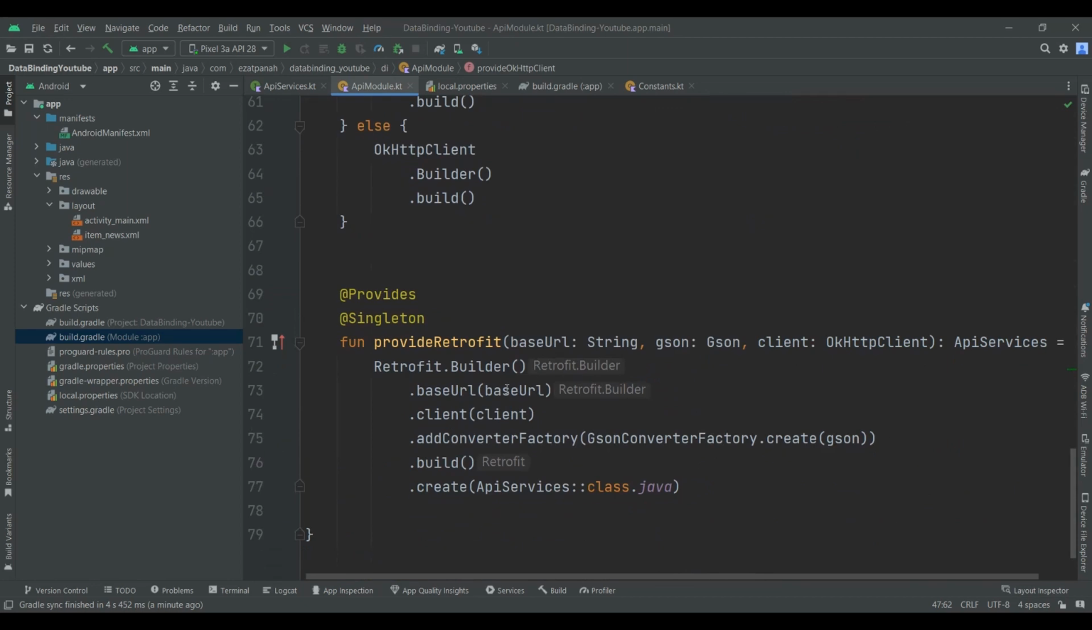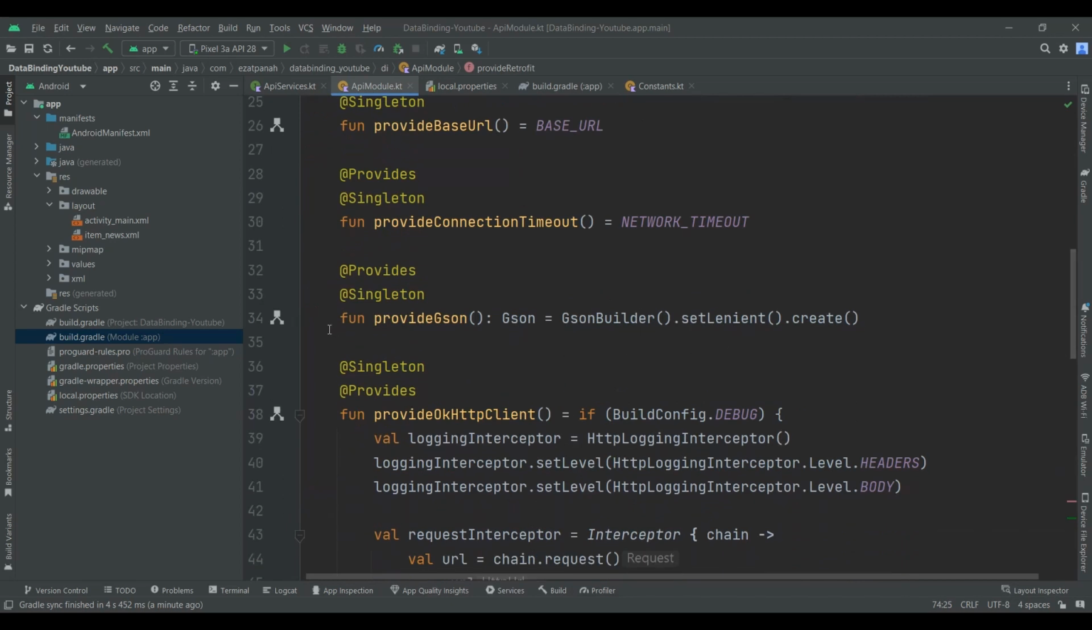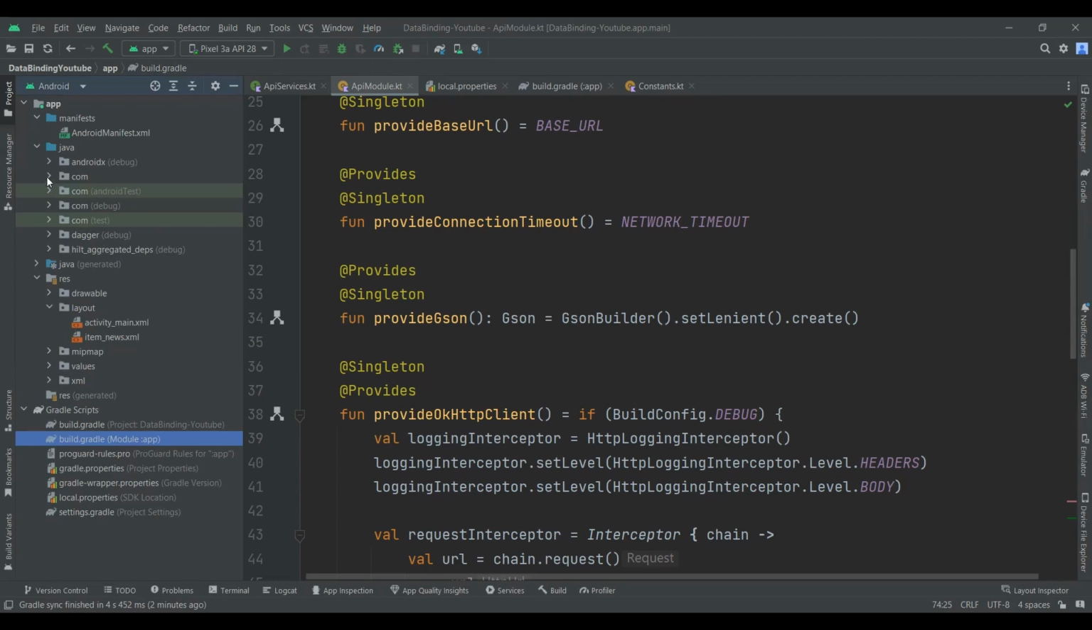Let's continue. The last thing here is to provide my retrofit dependency with all the other information that I provided here. For example, my base URL, my client, and also here I need to add a JSON converter that I provided here. All the things here are done. So the next step, I should create my repository. So let me do it.